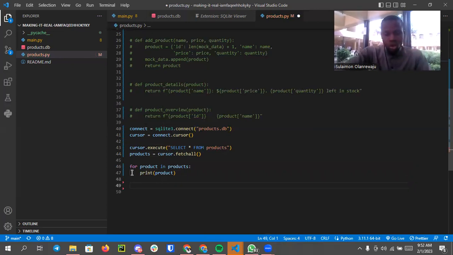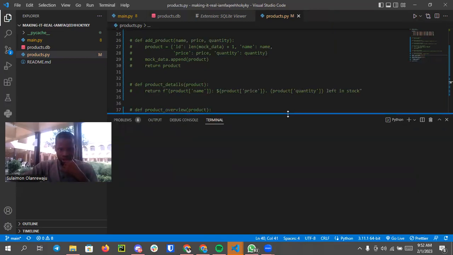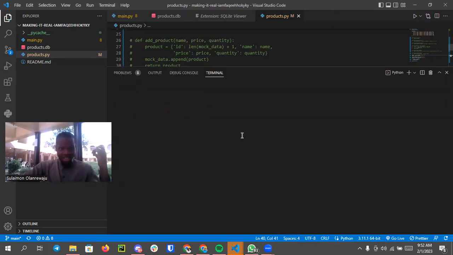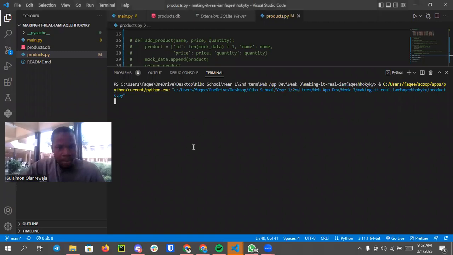Then after that, we need to close our database. Once that is done, we need to run this Python file to see the magic. Yeah, let's see the magic. Okay, yeah, there you have it.